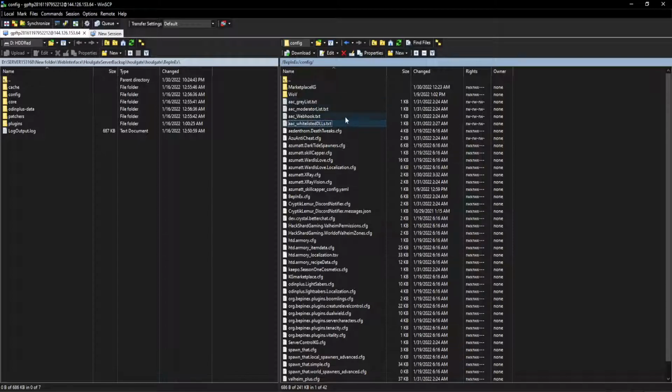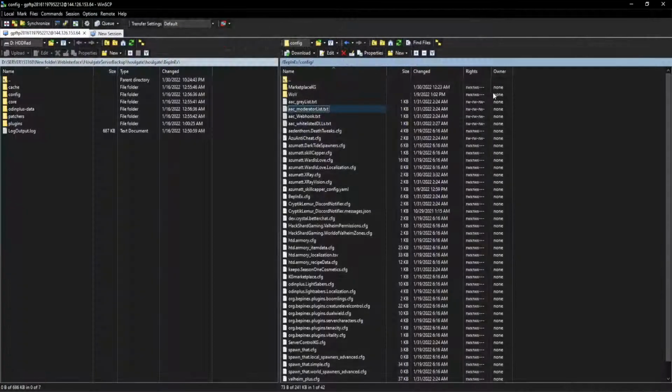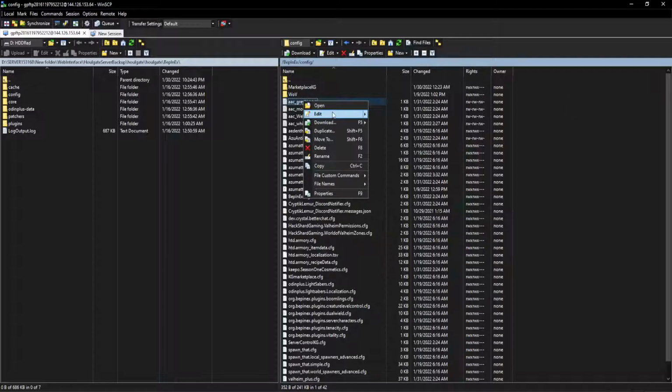Aside from that, do I want moderators? You would add their Steam IDs, just like the admin.txt in the vanilla game. You would add their Steam IDs here. It says put moderator Steam IDs in this file. Works just like the admin list.txt. I try and make this as intuitive and easy as possible. That does come with certain drawbacks, but the gray list is effectively the same thing as the whitelist.